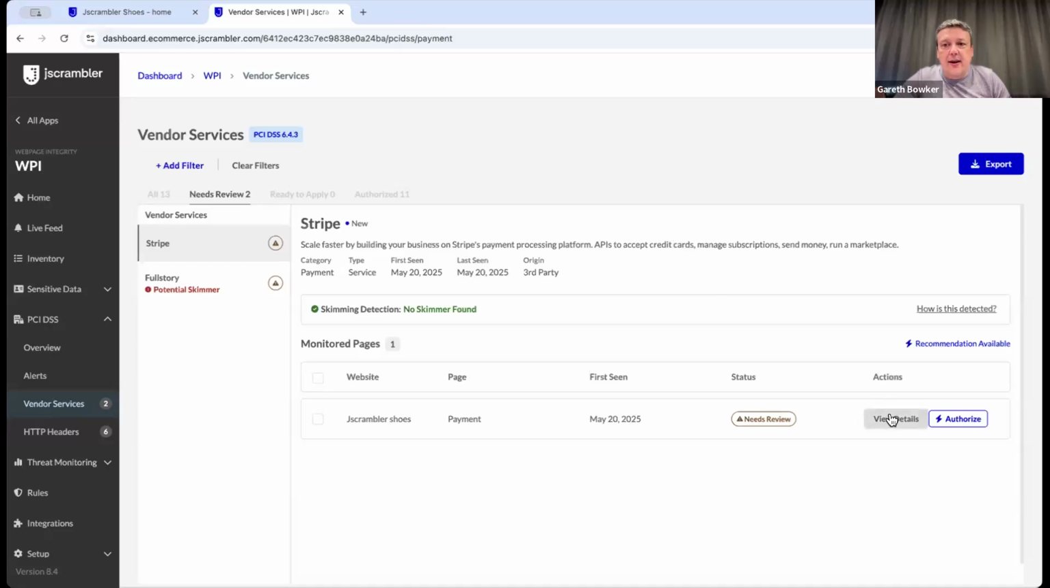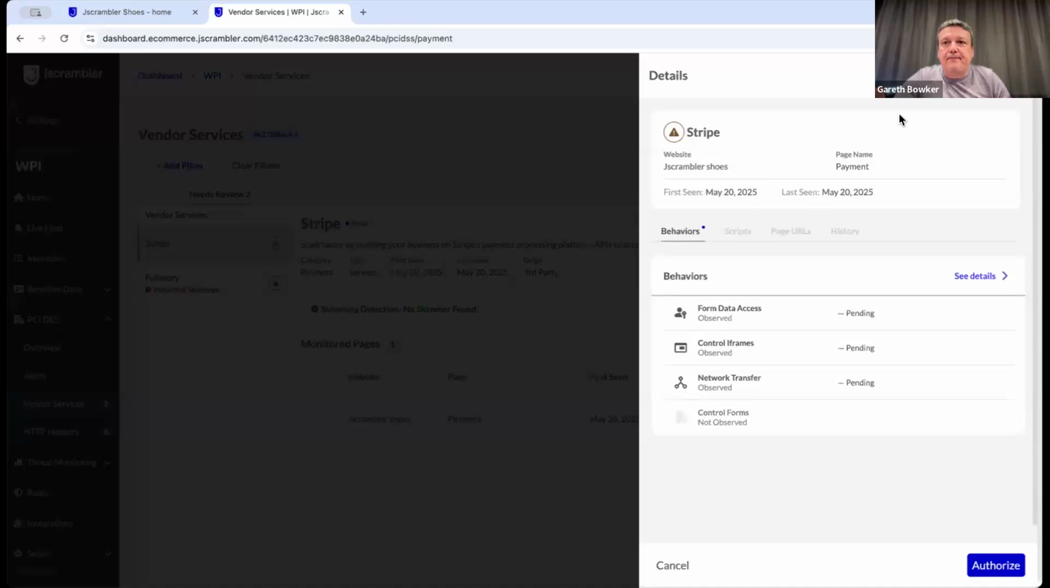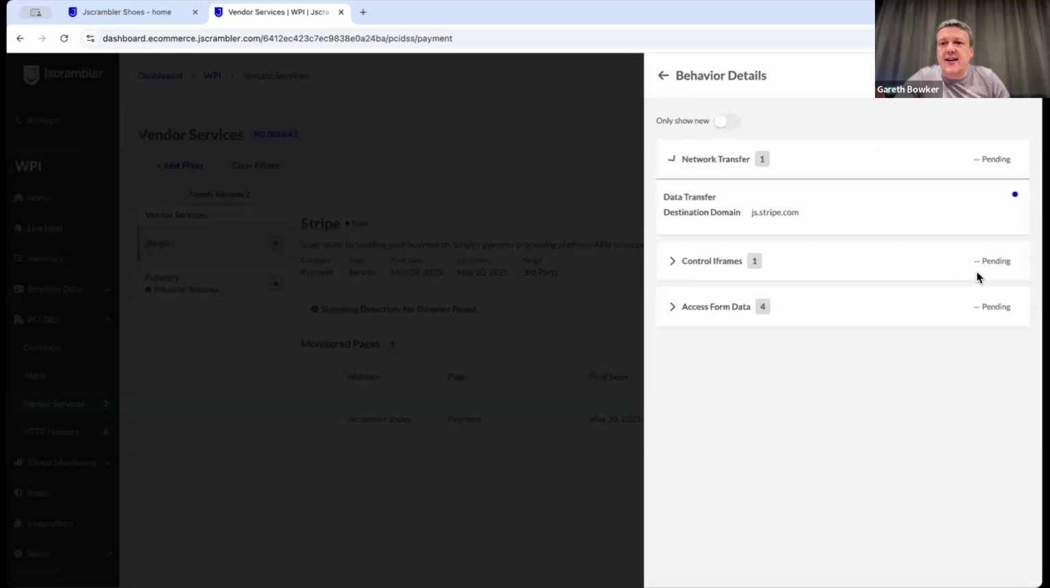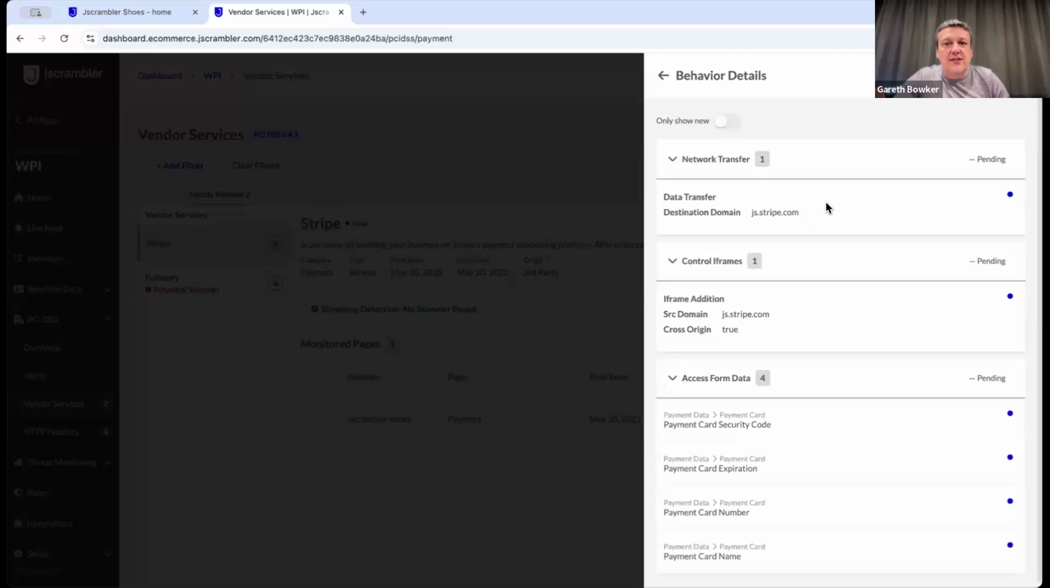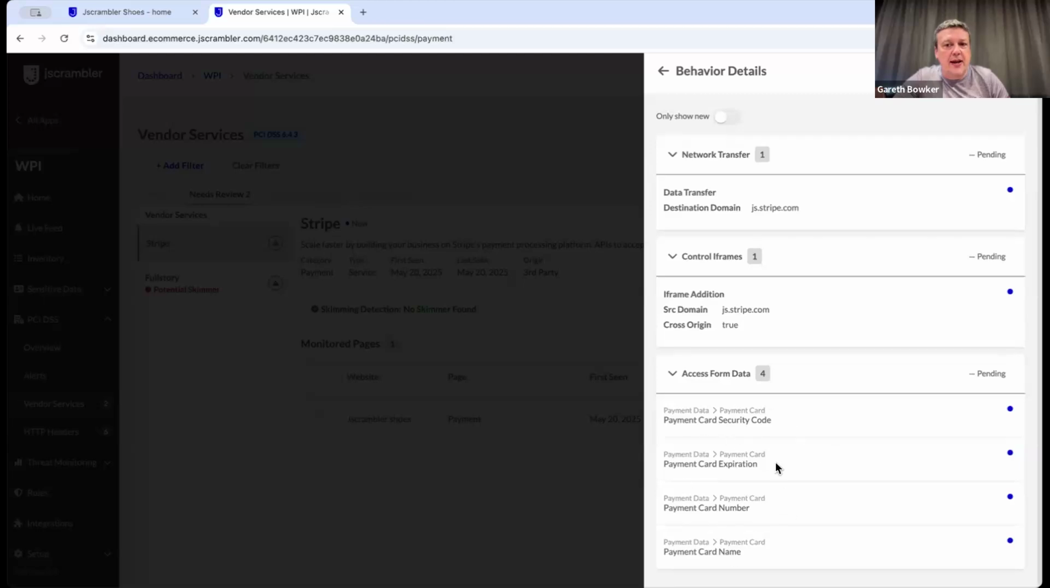Just to show you the process here, if we go into view details, then we can see exactly what's going on for that third-party JavaScript. We can see there's a network transfer that goes on. We can see that it's sending data to the PSP in this case. We can see the iframes that are being loaded here. And then we can also see the form fields that are being displayed. So this is all exactly as you would expect. You can see there's an iframe coming down, form fields for the cardholder data, and then it's being sent to them for authorization.